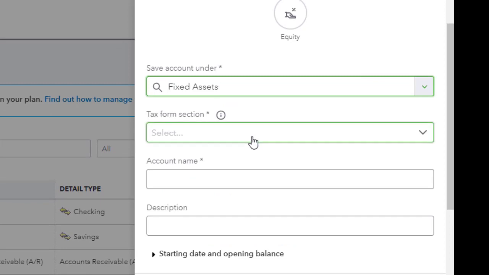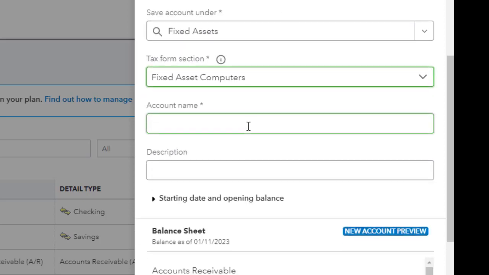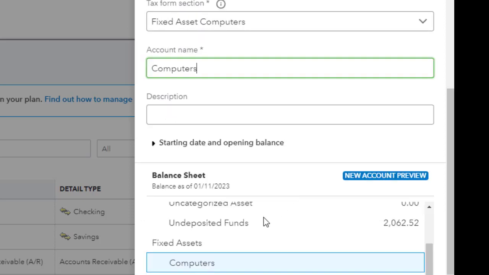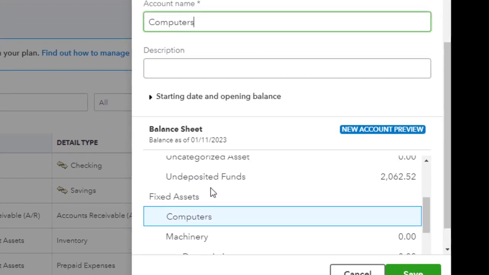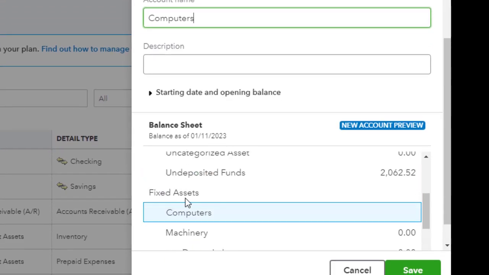So that's going to be the account we're going to set up. Make it the same as you had for this other account. So fixed assets, computers. It's not going to impact you because we're not doing the taxes. But then for the account name, we're going to call this computers. And then the cool thing is you can scroll down and you can see that it's going to be listed in fixed assets under computers.